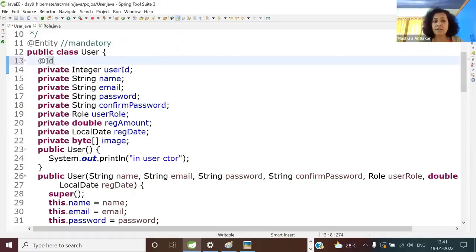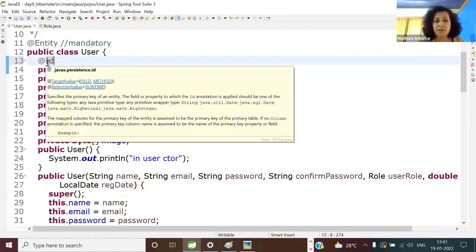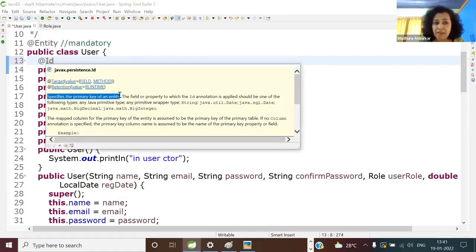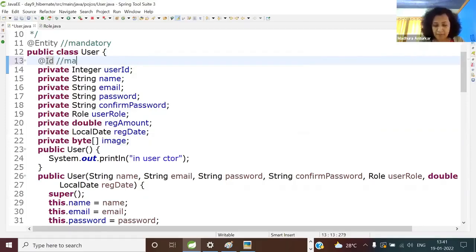So add the annotation @Id and just take the cursor here and it will tell you it specifies the primary key of the entity. Mandatory or optional? 100% mandatory. Your ORM will not work. And what does it imply? Which constraint will it add in the database table? It will add the primary key constraint. We are done. I'm not stopping here, unfortunately, but as far as the mandatory annotations are concerned, these are the only two. Finished @Entity, finished @Id, completed.